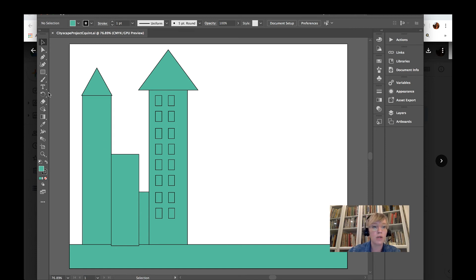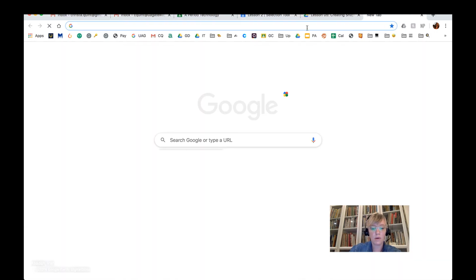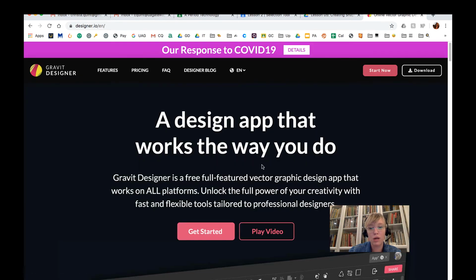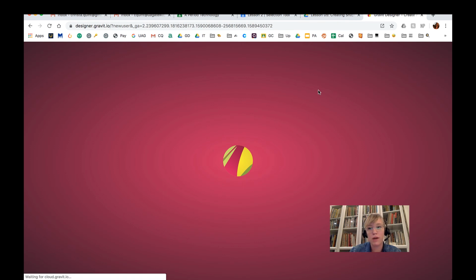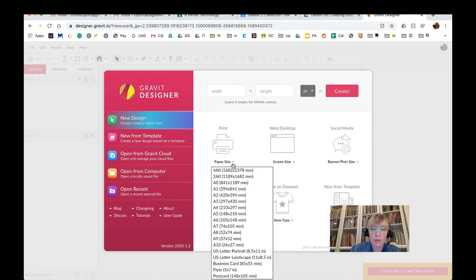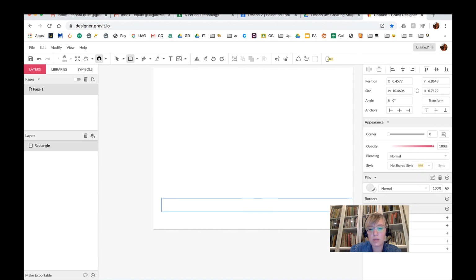Okay? You're going to do the same thing for Grab It, except for Grab It, I want you to share the share link. So you are going to start a new file. For paper size, you can click here, 8.5 by 11, and you actually want to orient it the other way, rotate canvas. Then you're just going to click and drag and add all the shapes in, just the way I showed you in Adobe Illustrator.